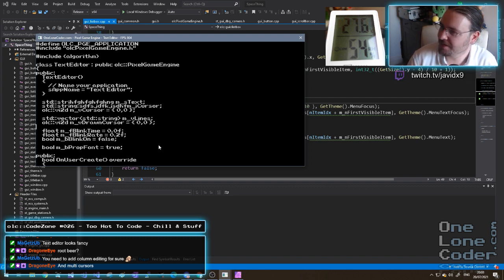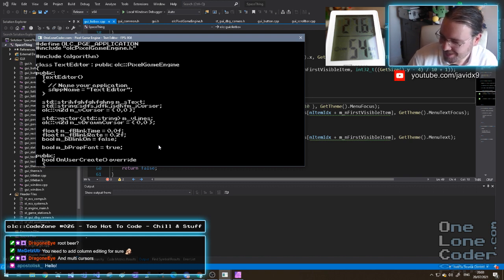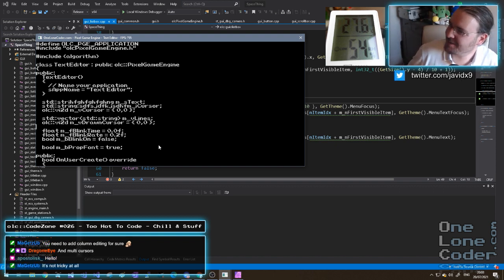So pretty cool. We could add multiple cursors. Do we want to add column editing? Maybe, maybe not. Apostolisk, hello. Yeah, we're having a chilled out stream tonight. We're not necessarily going to be coding too much. It's too hot.